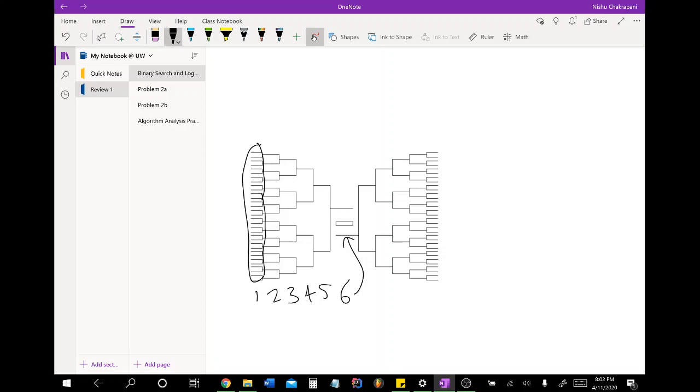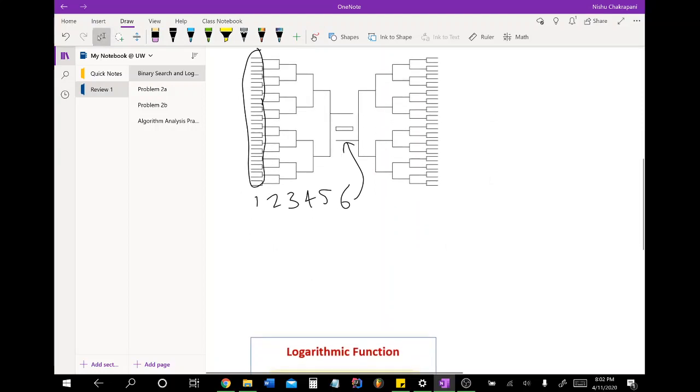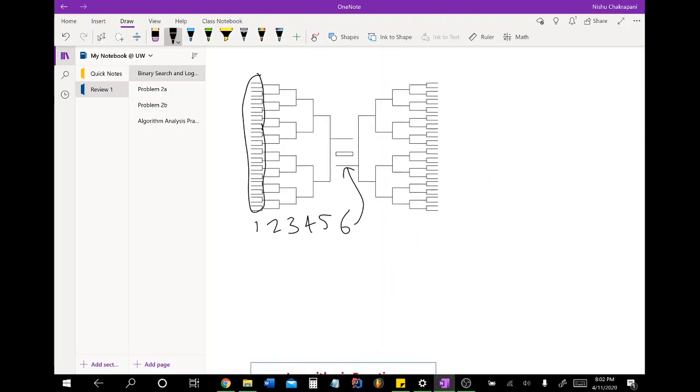So 6 rounds have been played. Why is the number 6 relevant? Well, it turns out that log base 2 of 64 teams, which is how many we started with, is equal to 6.